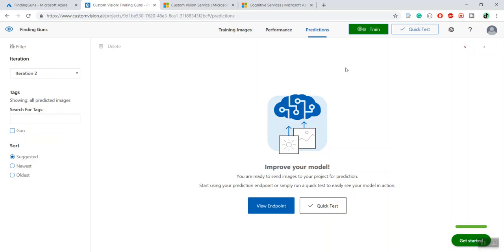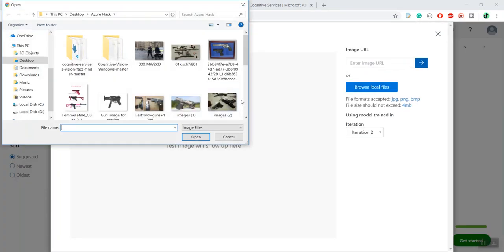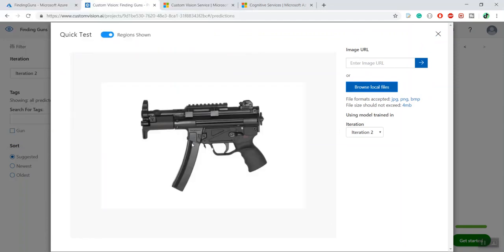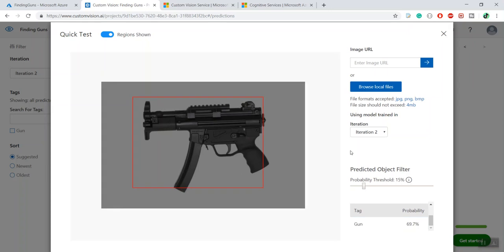We can quickly perform a test on this. So I have kept one local image file for testing. Let's see, using iteration 2, now this API is working, and it tells us that the probability of this being a gun is approximately 70%, which is quite high considering that we have given a sample of just 18 images.